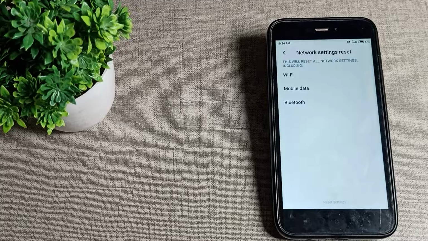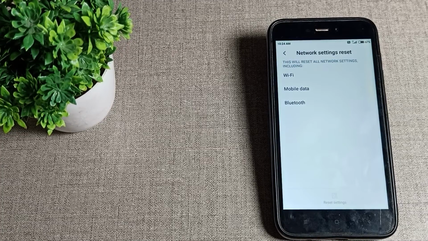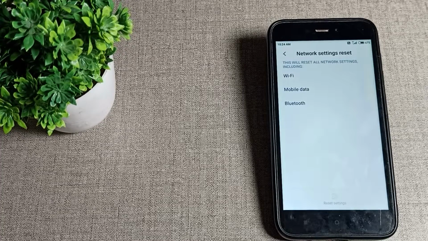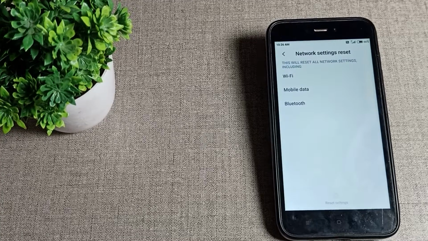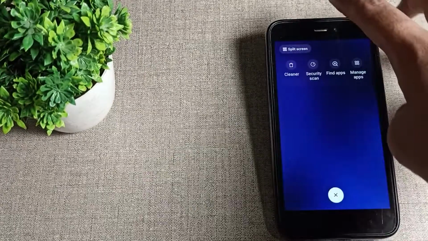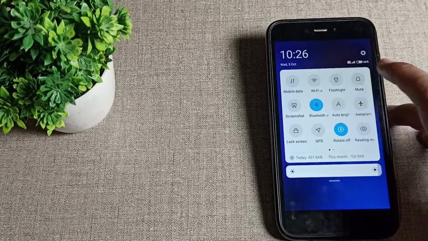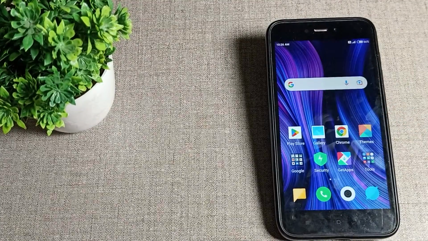let's wait here. And your settings will reset in your Redmi phone. So your settings will reset and come back. Otherwise you can use your internet settings, all internet settings, Wi-Fi, mobile data settings, Bluetooth settings, you can use it. So like that, if you want to reset your network settings you can reset.